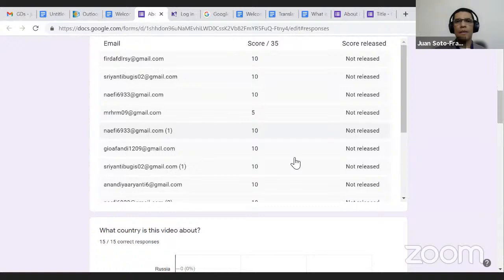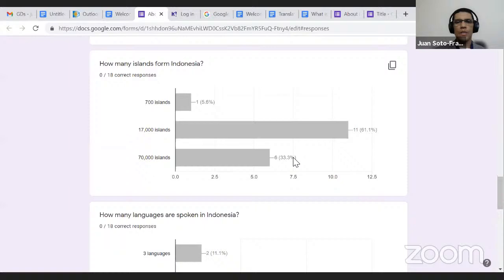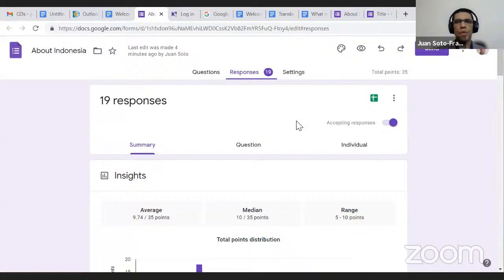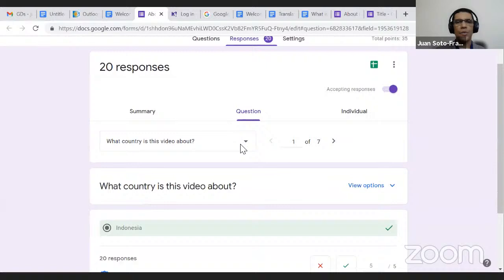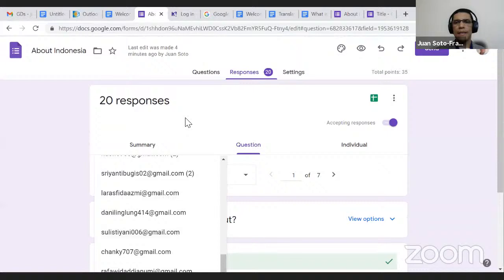And you see the scores they got, and so on and so forth. There's some graphics over here that help you interpret and see the results as people keep responding. These numbers and these bars keep changing, but that's not the only way you can see the responses. You can see the responses by questions, and then you would see individual responses. There are 20 questions, 20 responses. And these are the responders, and then individual responses.